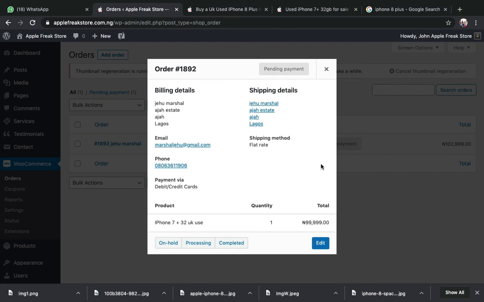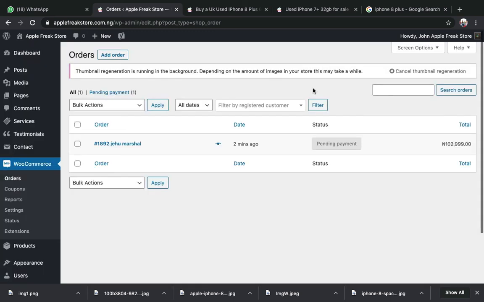And if you want to delete any order, you can click on the checkbox next to any order you want to delete, and once you click on the checkbox, you can now click where you see bulk actions, and you're now going to see something like move to trash. Once you move it to trash, it's been deleted.